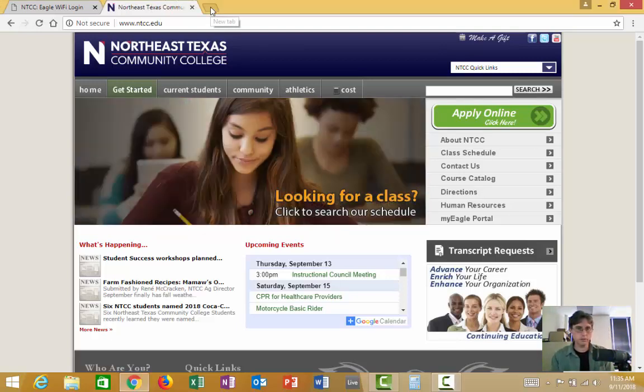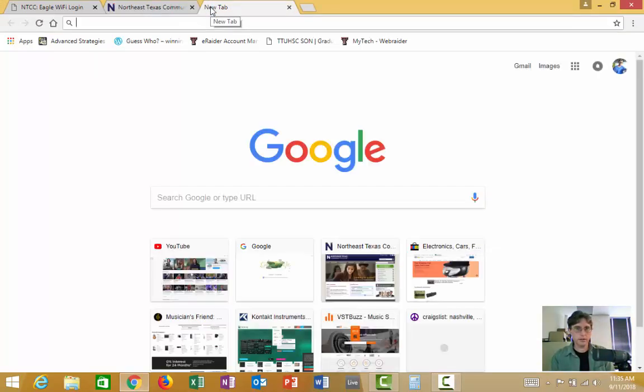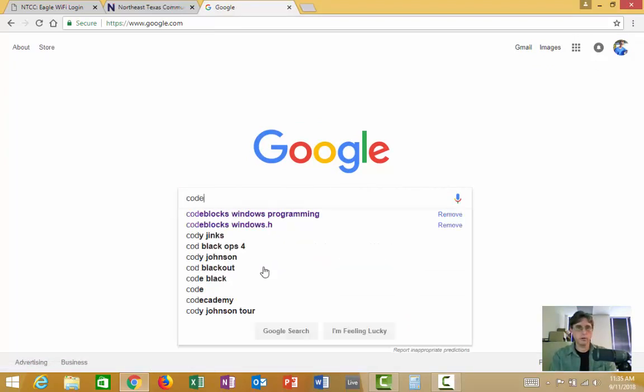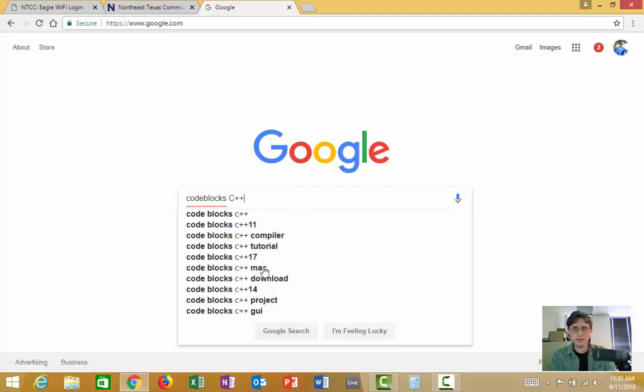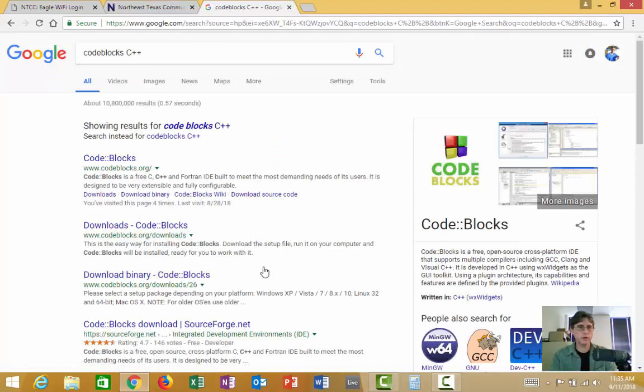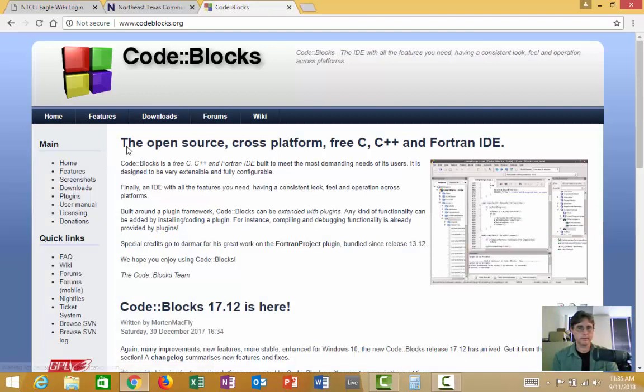So if you want to download and install CodeBlocks for Windows, just load up Google and search for it. Just search for CodeBlocks. Maybe CodeBlocks C++, I'll try that. So the website is www.codeblocks.org.